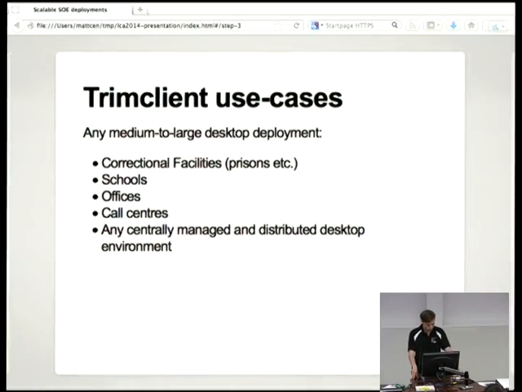So Trim Client use cases are anything from correctional facilities to schools to offices, call centers, any environment where you've got centrally managed hosts, most likely homogeneous hosts that are going to be fairly similar, with 3 or 4 different environments that you might have to deal with. So you might have a set of hosts that run media software, a set of hosts that run programming software, that kind of thing.